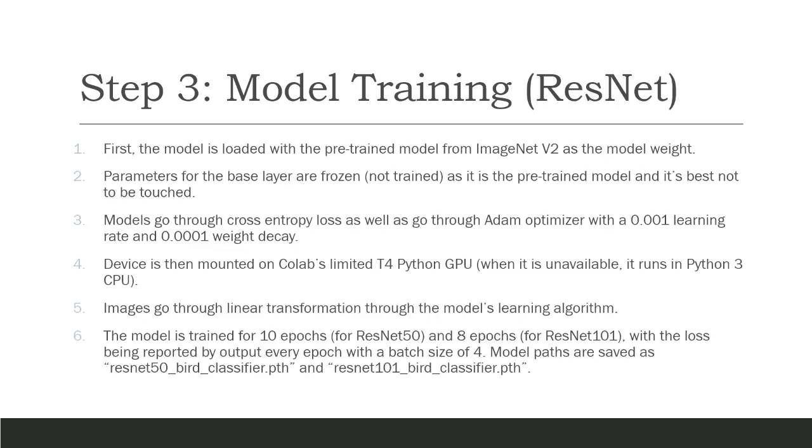First, the model will be loaded as a pre-trained model with ImageNet V2 as the model weights. Parameters are frozen for the base layer. This is the pre-trained model, which is best not to be touched. Models go through cross-entropy loss, which is a loss function, and also go through the Adam optimizer with a 0.001 learning rate and 0.001 weight decay. The device is then mounted on the Colab-limited T4 Python GPU, and when it's not available, it will run on the Python 3 CPU instead.